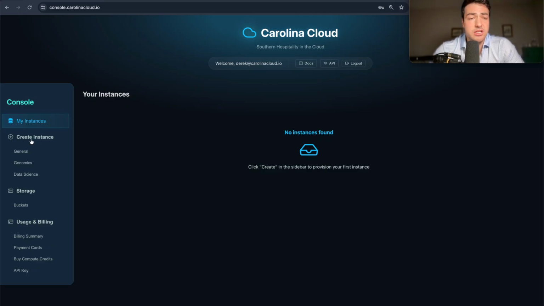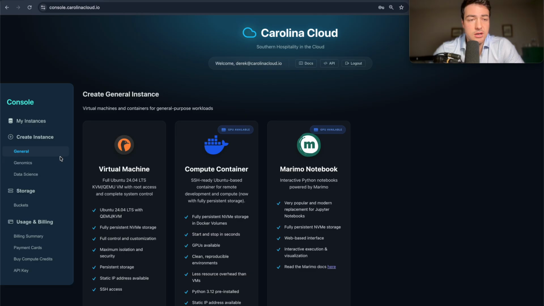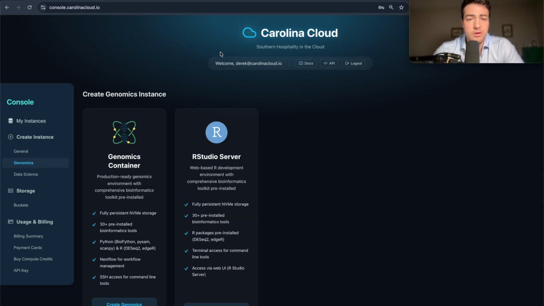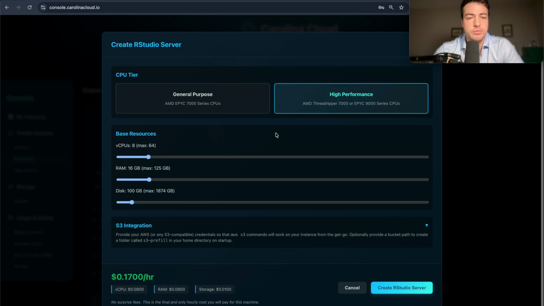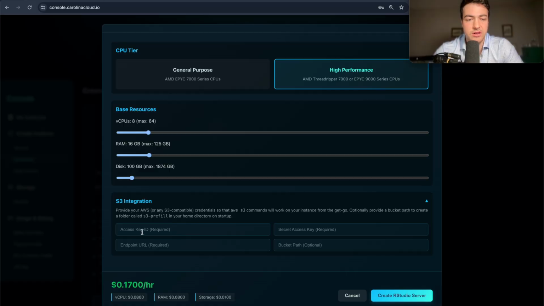Under Create Instance, we're going to select Genomics, and we're then going to select RStudio Server, and I'm going to pick high performance just for a little extra speed. The important part here is S3 integration. So we're going to click on that to expand it, and we're now going to fill in these 4 fields.